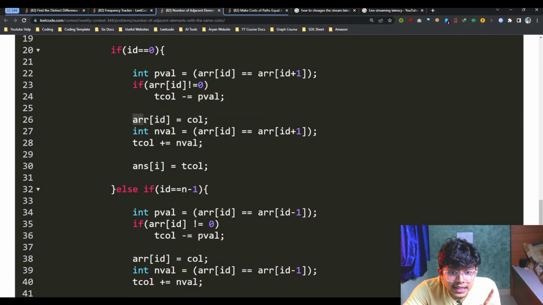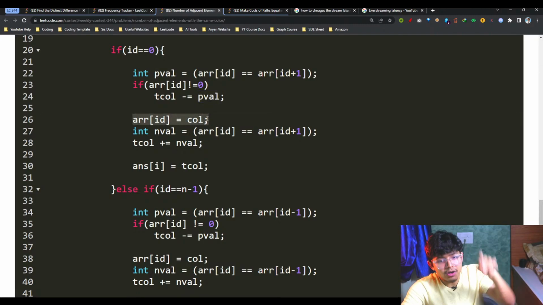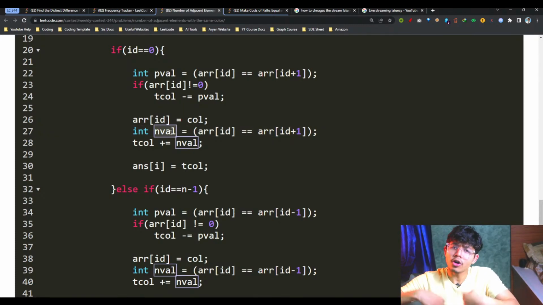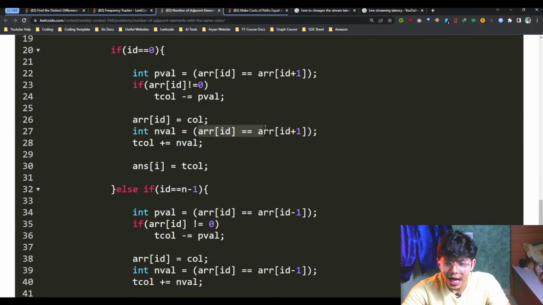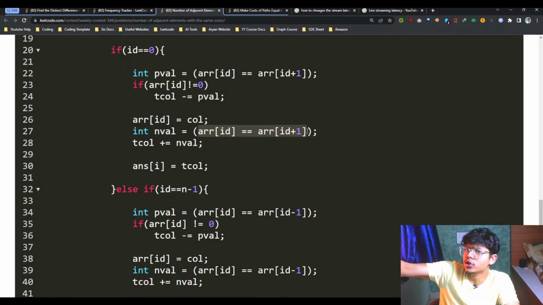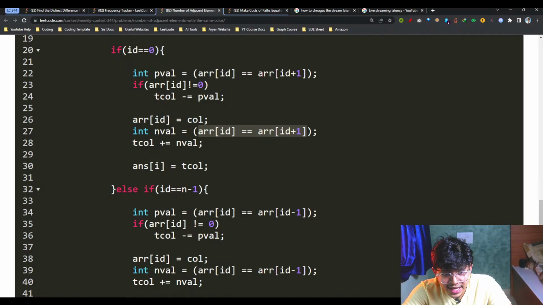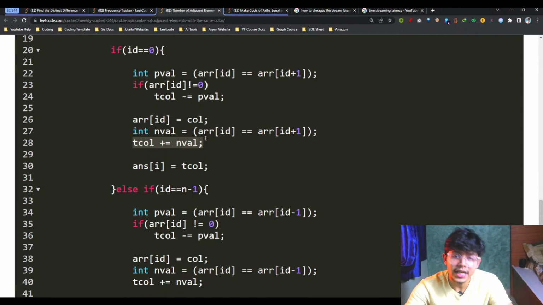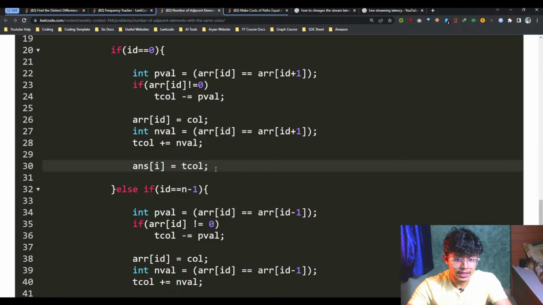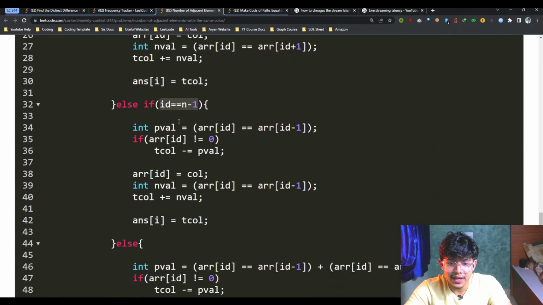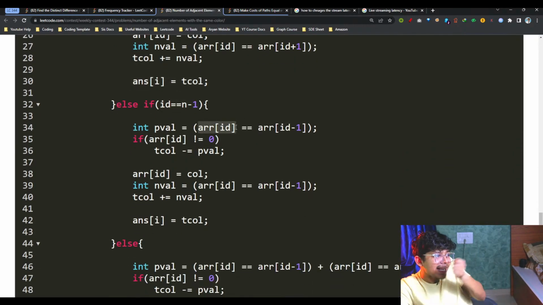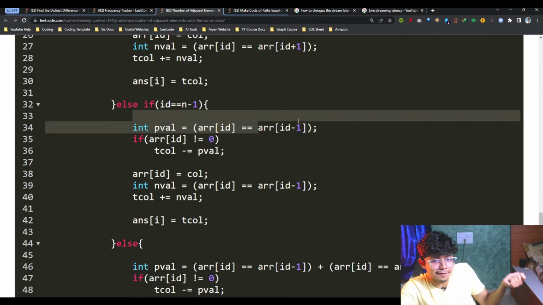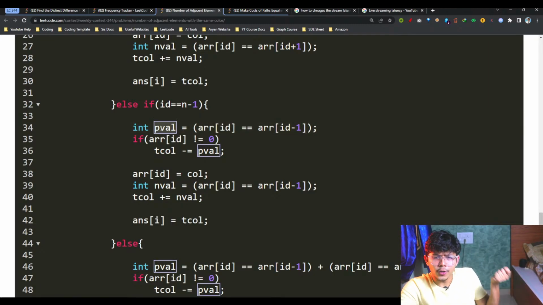Now add that new color to the index I. Now again check the new contribution by asking, hey, are you the same as your new next person? If it is yes, just add your new contribution to my total color value. And ultimately for this particular query, I need to update my answer of I equal to that particular total color. Same goes for I equal to n minus 1, where I will just go on and check this value and my just left value, which is I minus 1. What is your previous value?